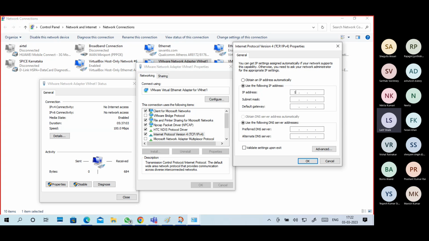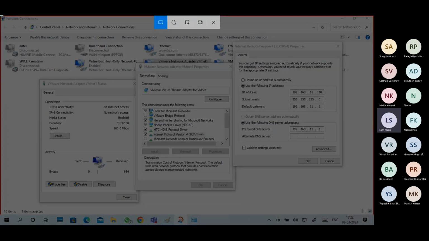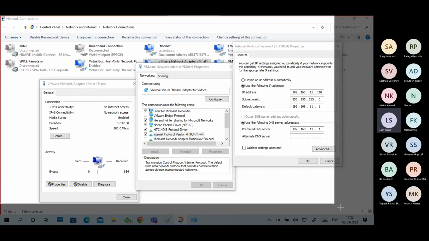Like maybe I will try 192.168.10.11. I don't have any default gateway with this IP address, I'm just giving it to show that we can give it here. And I don't have any preferred DNS with this network also. Just to show how to give an IP address. So this is the IP address I am giving manually.